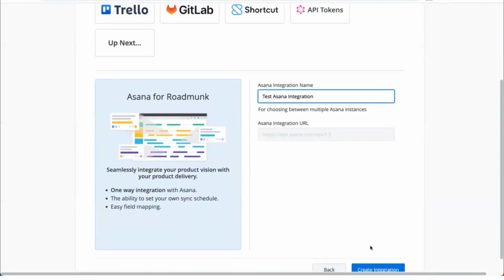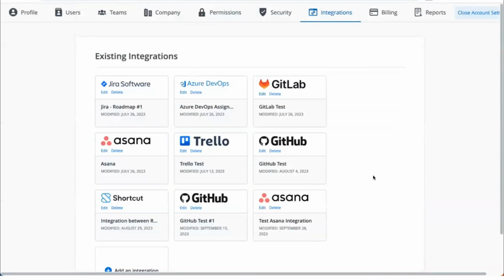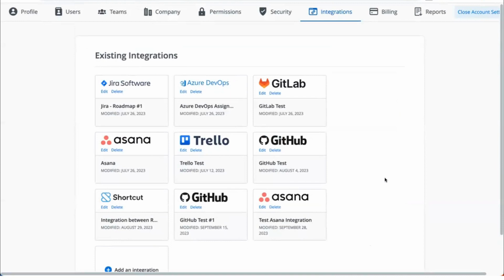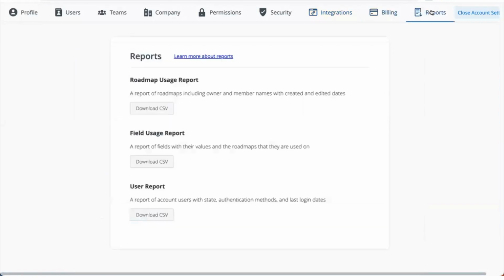And it's a really quick process. Now I just have to select create integration, and you'll see here that I have a new Asana test within my account here for the integration. And when you're creating a roadmap, you'd be able to integrate with your integration option that you just set up there. Last couple things, we do have the ability to see your billing option as well as any reports.